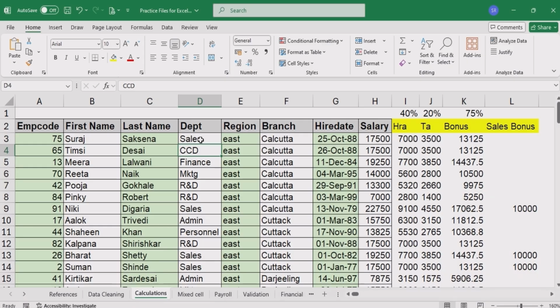Second limitation is, here I'm giving the bonus for a single department. Tomorrow, suppose the management decides to give bonus for multiple departments and the bonus values are different.